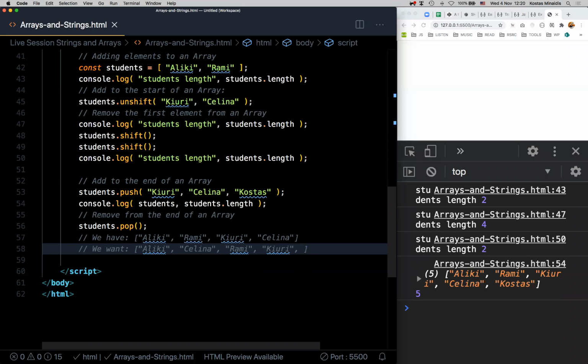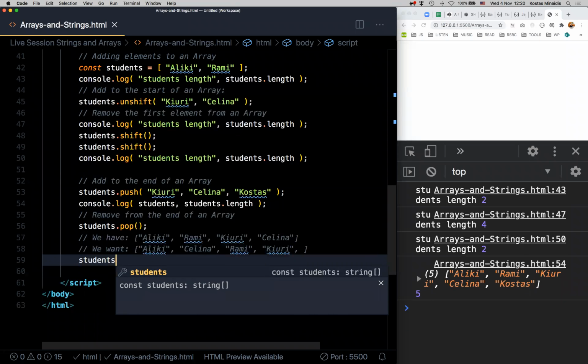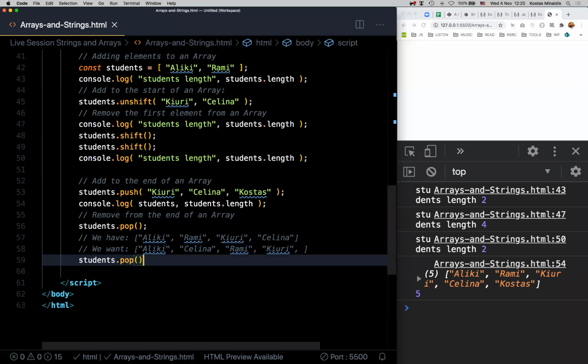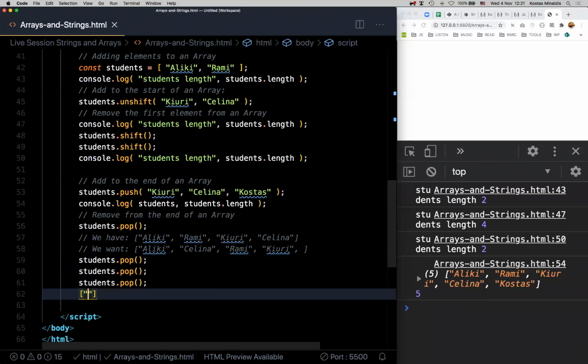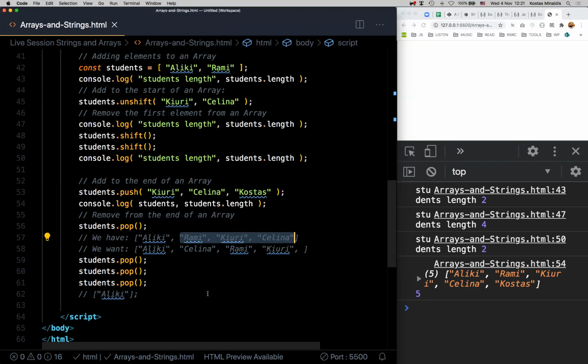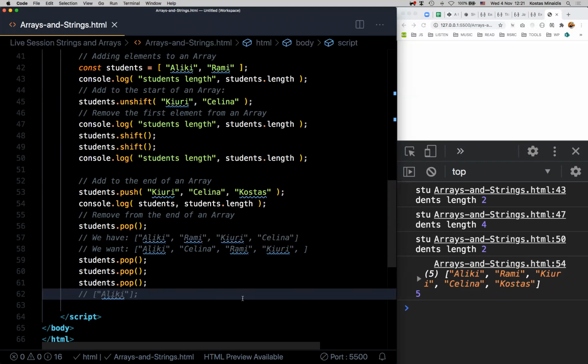Getting creative. Yeah. You would pop, like students dot pop, to remove the last 3 elements, so you pop 3 times, I guess. And then you would start adding elements. So we're removing Selena, Rami, and Kiuri one by one, and we get an array. So we're at this point, and we need to add these 3 persons. What should we do now?